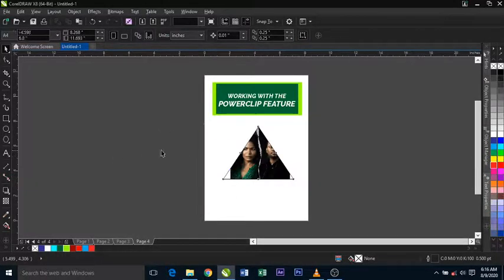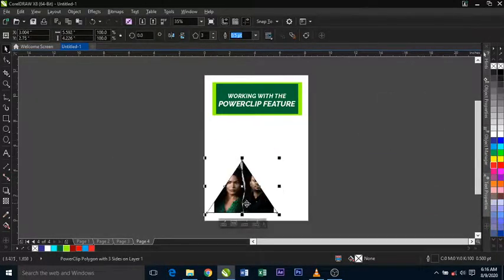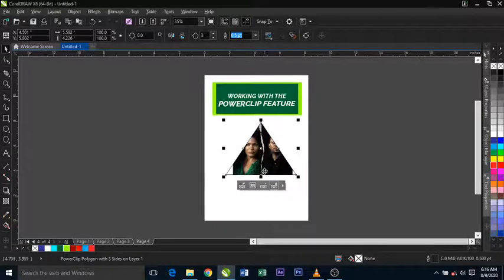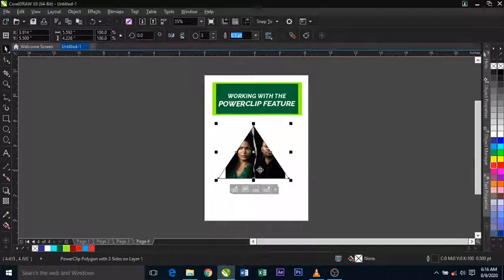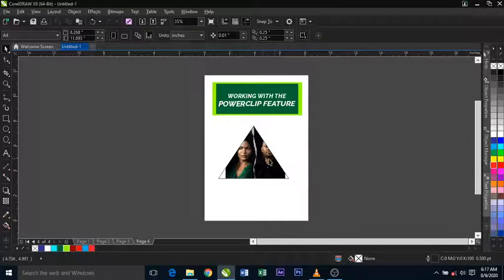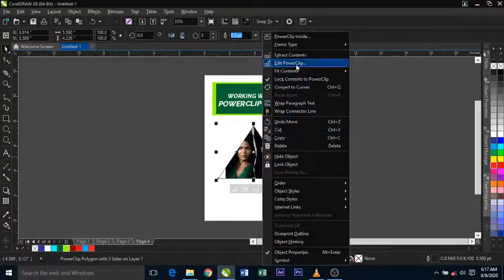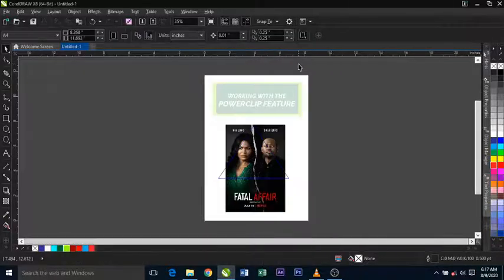You see, so when I'm moving the triangle now, it moves with it because it is now clipped inside the triangle. So the triangle will now be the one that determines its size, the shape in which it is displayed. But all hope is not lost. Now if you're wondering, maybe it cut out some things, you can also edit the clip. All you have to do is right click on it, and you see, remember there's a difference between right click and left click. Right click brings out options on the selected element, and you click on Edit Powerclip.